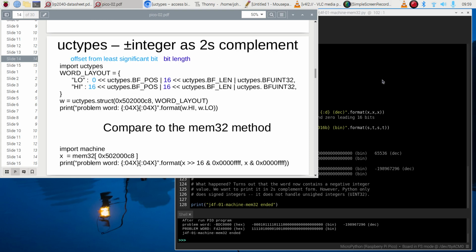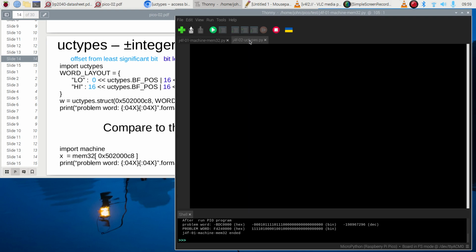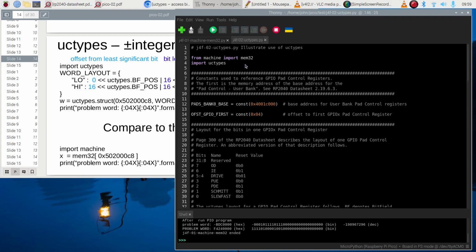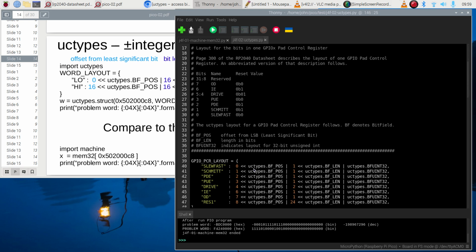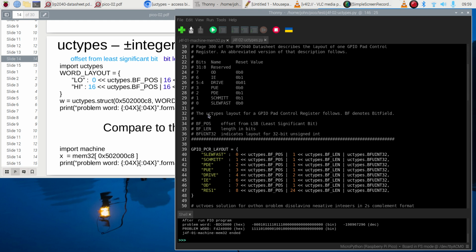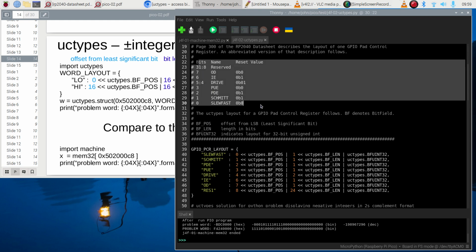Now we're going to go on and look at the code. And this is for uctypes. We're going to have the same two constants we did at the top of program 1, because we're going to again look at GPIO pad control registers. This time we have to have the bit positions of the GPIO pad control register. Here they are, taken from the RP2040 data sheet.